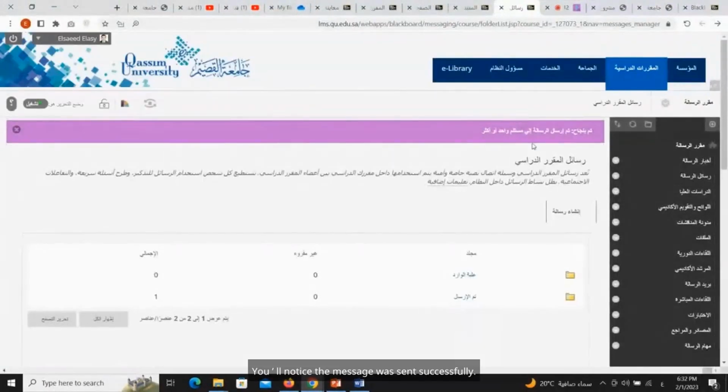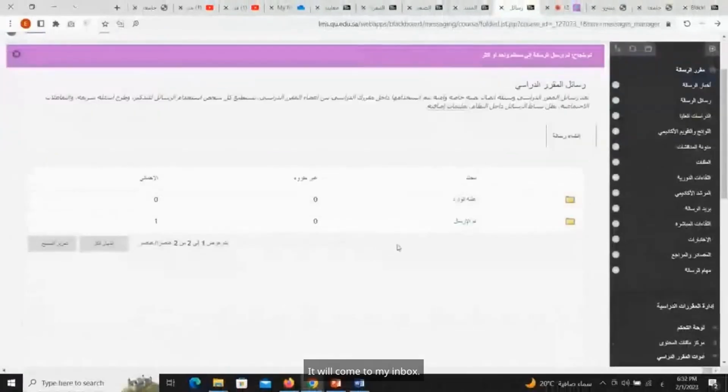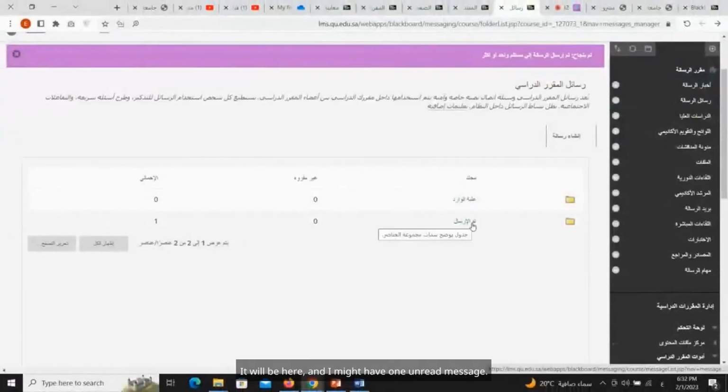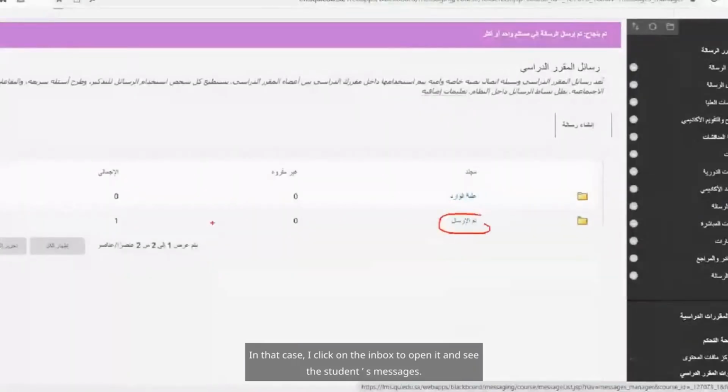You'll notice the message was sent successfully. You can see it's been sent. I have one message sent. When a student sends me a message, where will it go? It will come to my inbox. It will be here, and I might have one unread message, or two or three. In that case, I click on the inbox to open it and see the student's messages.